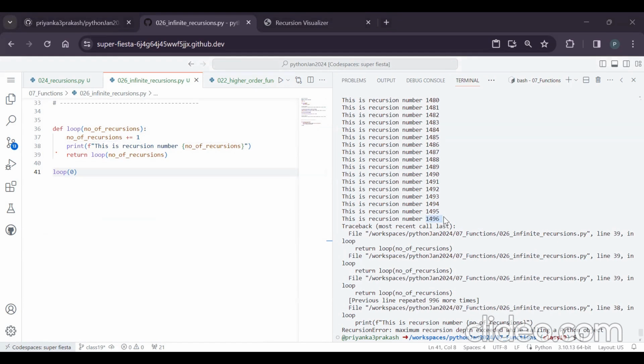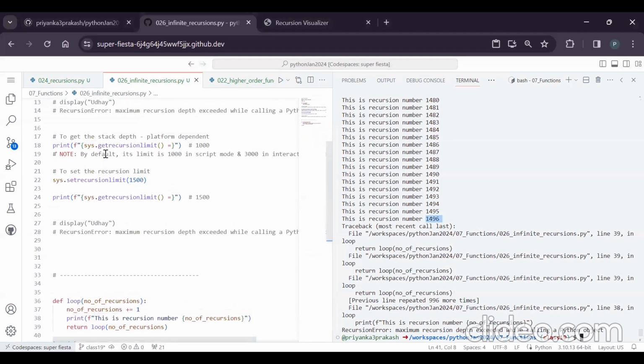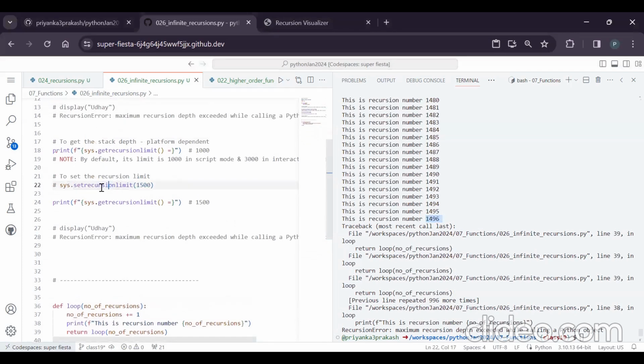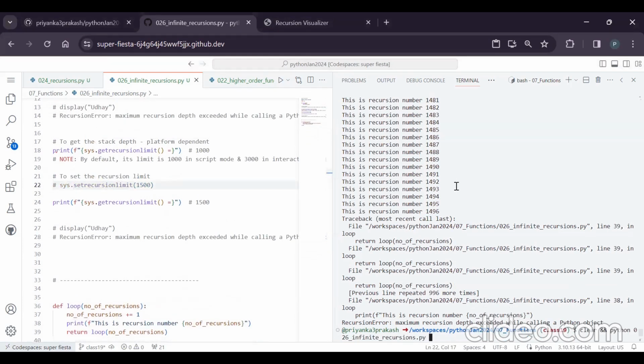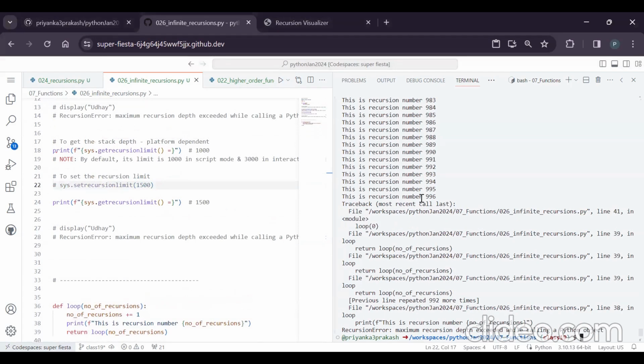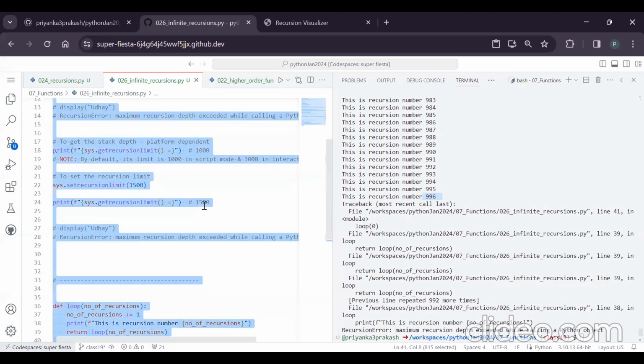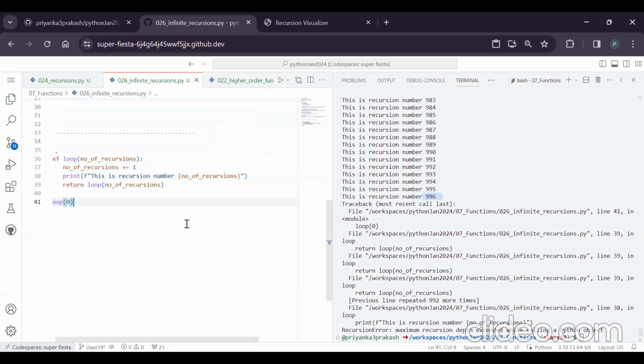So if you don't change this limit, let me comment out set recursion limit. Then what will happen? Default is 1000. It will go till 996. So every time 4 frames will be reserved. The 4 frames will be used for this main program and others also, right? So that the things will work.